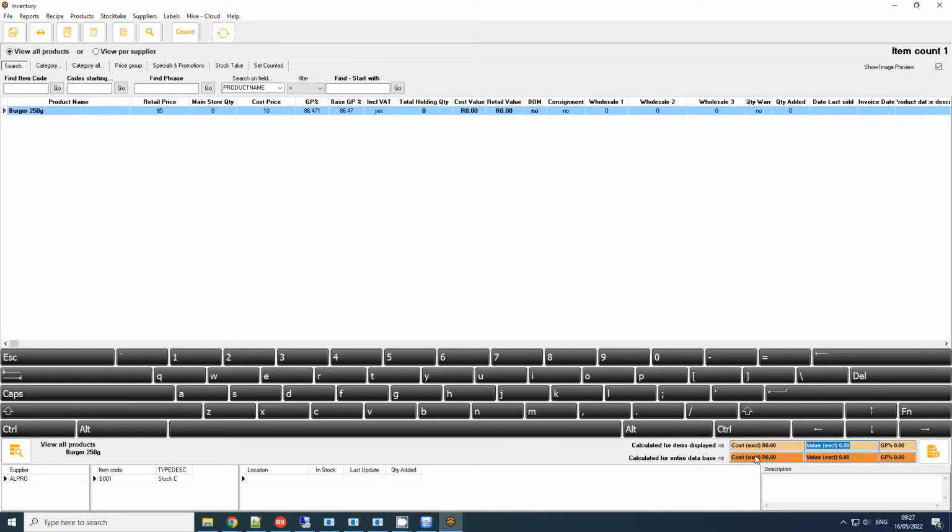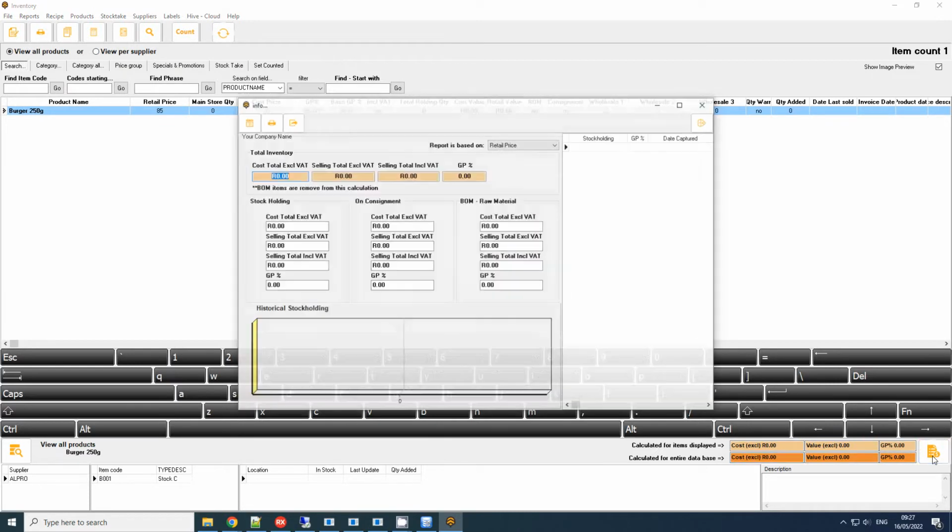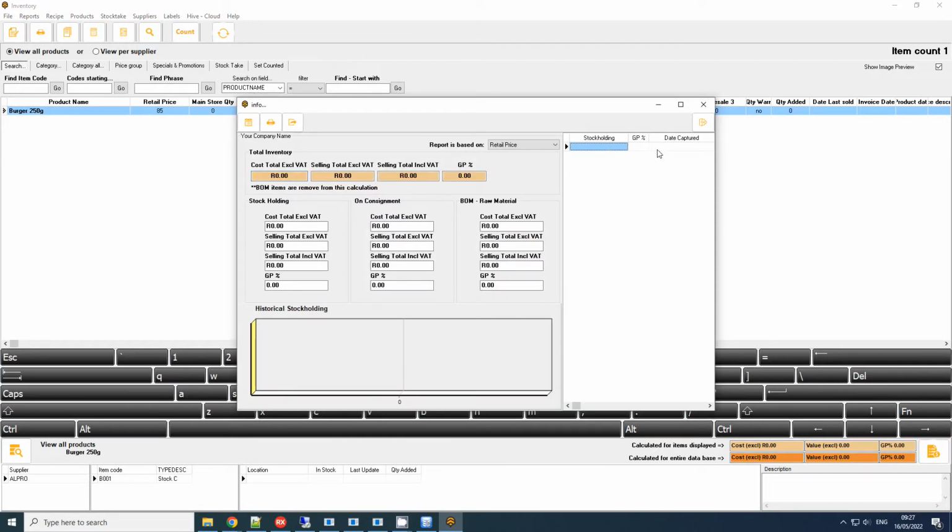You'll also see at the bottom there's the costing for what is displayed and your entire base, and then there's a little button as well you can click. This stock holding will be tracked with every cash up, so you'll be able to see the graph at the bottom as it's growing, and you've got your stock holding on consignment and bill of material split.